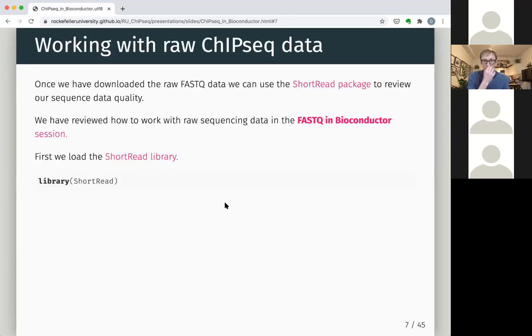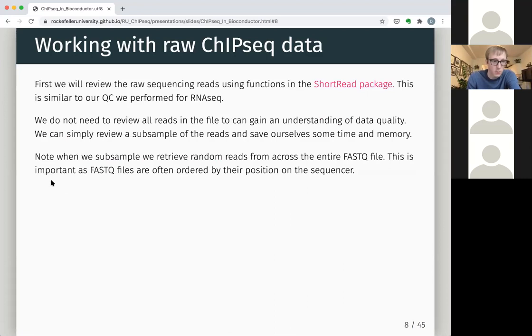So working with raw ChIPseq data, the Fastq file, this is going to be relatively similar in some ways to what you did with Matt yesterday in RNA-seq, but we'll quickly go through it in terms of ChIPseq. So we're going to use the ShortRead package, which allows you to both bring Fastq files into R and also interact with it pretty easily. So we'll load the ShortRead package. And the first thing we'll do is look at some general QC. Again, this is pretty similar to what you did yesterday.